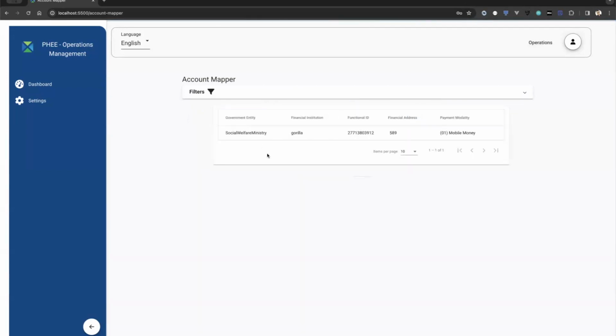So here we have the options to review the different beneficiaries that we have in the system, right? We have mainly this data: the government entity, financial institution, functional ID, financial address, and the payment modality, based on the ID and the more readable value, in this case 0 for mobile money, and we have around four more payment methods here.